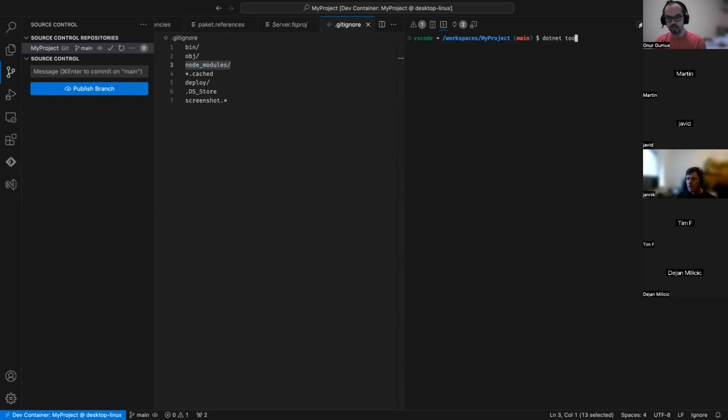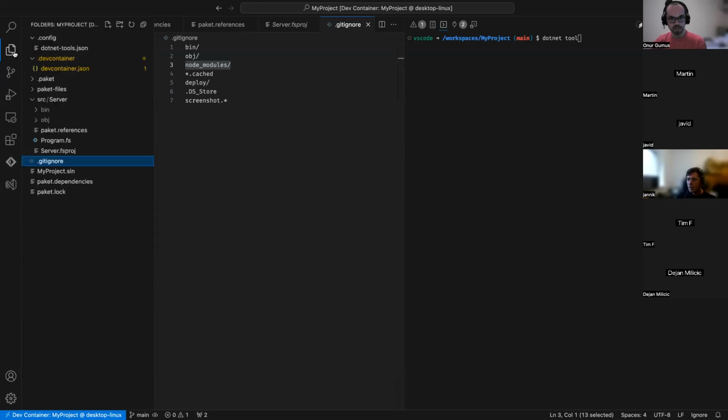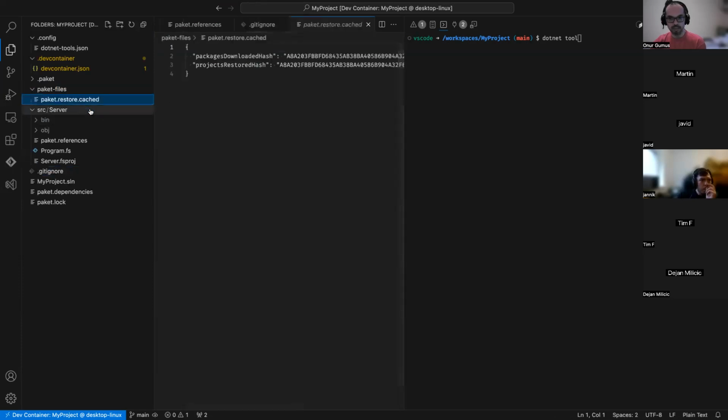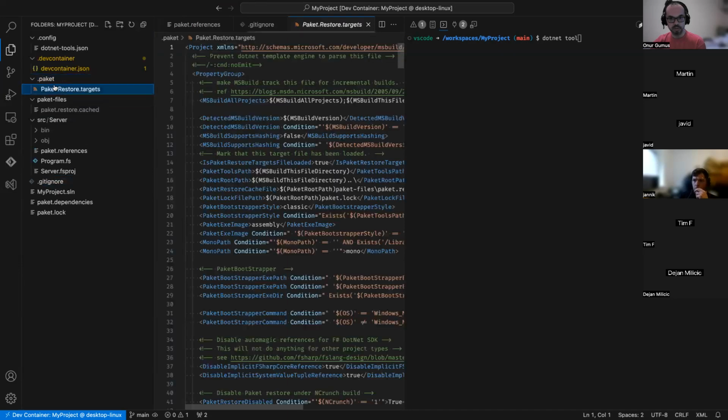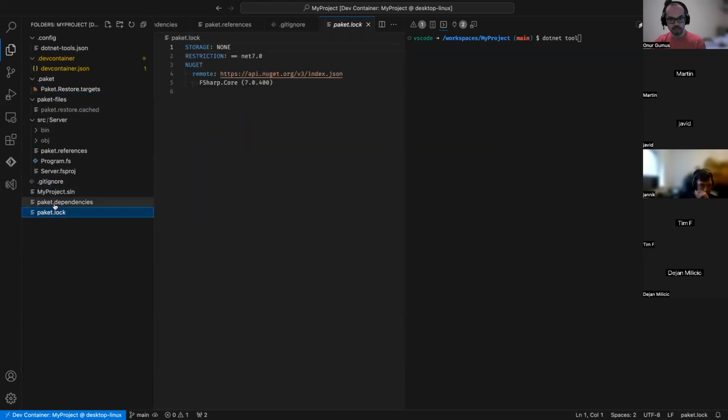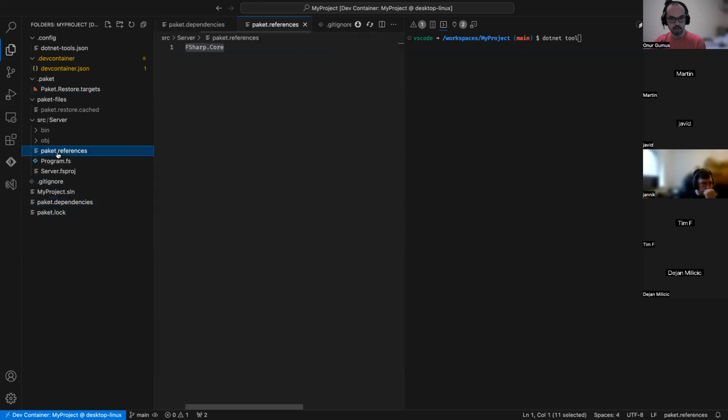Apologies, may I ask one question? Yes. When you are committing, which of the Paket generated files are committed and which are usually ignored? Yeah, that's a good question. Basically, this is not required, but this is required. The targets file, this one is required. This one is required. Actually, I think this one is required as well. So the only thing you don't need is this one, and everything else is required. Thank you.